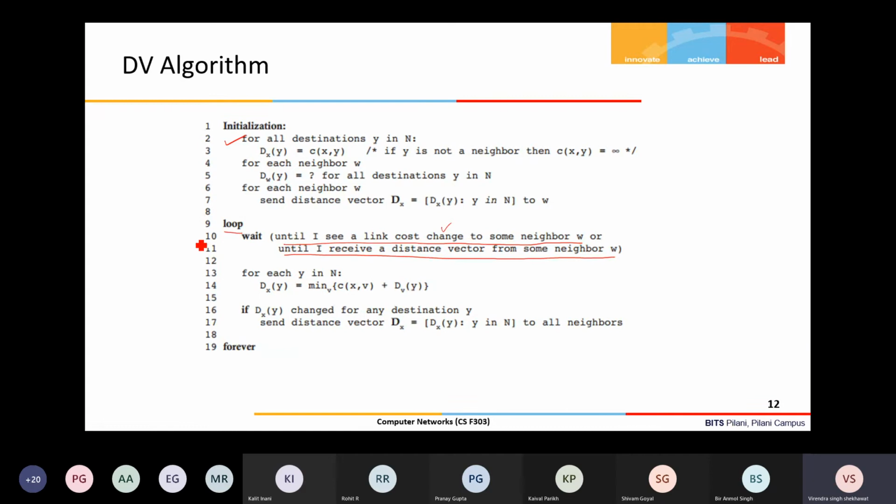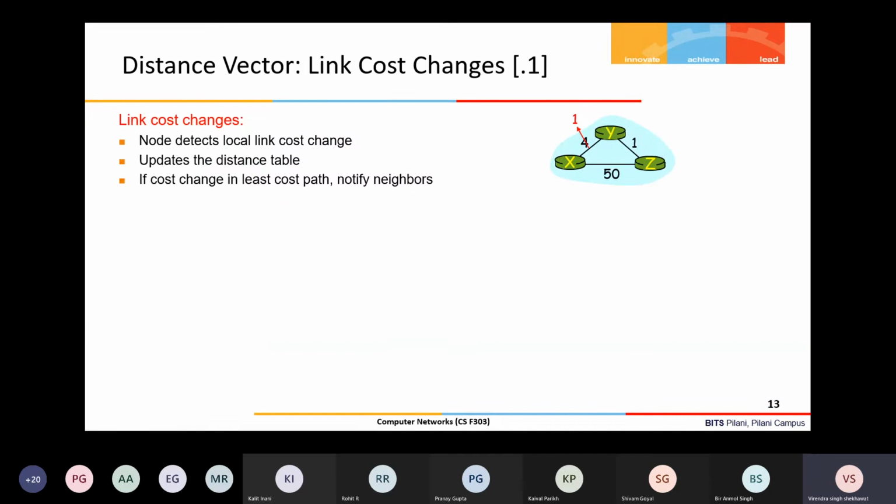Otherwise, this loop will keep running continuously until even a single update comes. That node needs to recompute, and then if any changes happen in the next iteration, it will send the updated values, if the cost to any destination has changed.